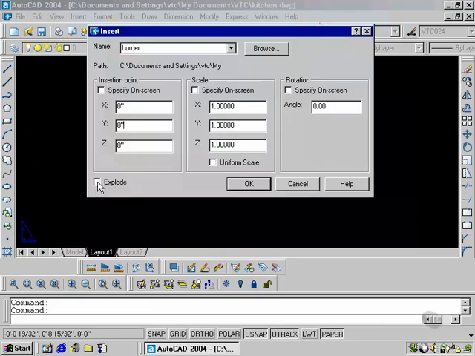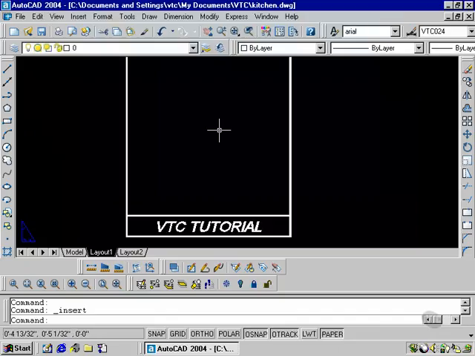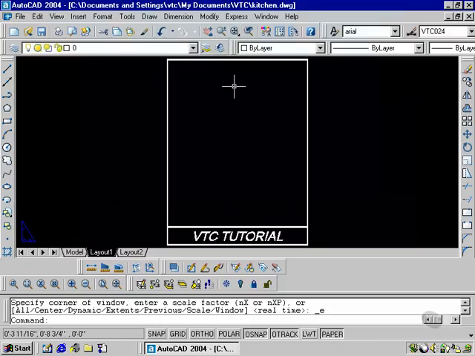I can also choose to bring it in exploded or not. That I can always change later. So for now I'm leaving this alone. Scale 1 to 1, rotation 0. Clicking OK. And as you can see, the border is in, and I'm going to zoom extents. So in Paper Space, we have the border.